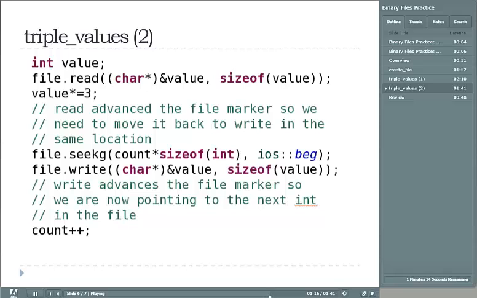To get the correct position, I seek to the location count times sizeof int. So for the first time we read, count is equal to 0, so it will go back to the start of the file. Once we're back to the correct location, I can use the command write to write back the value that's been tripled. Next, the count is incremented, and the loop continues until we reach the end of the file.